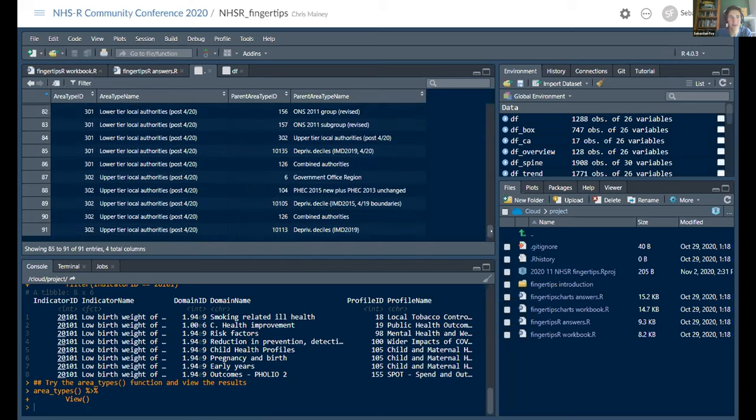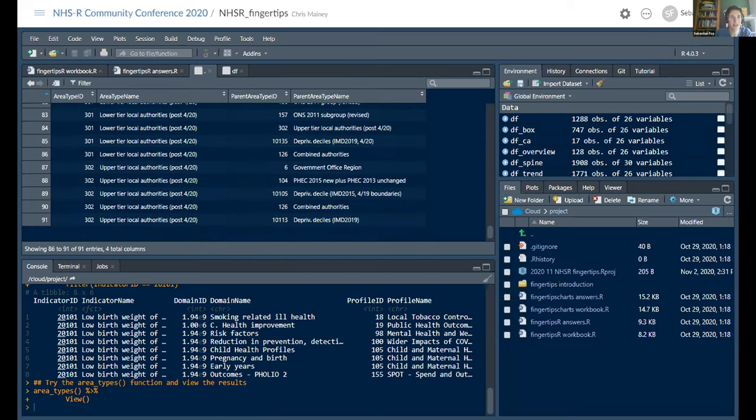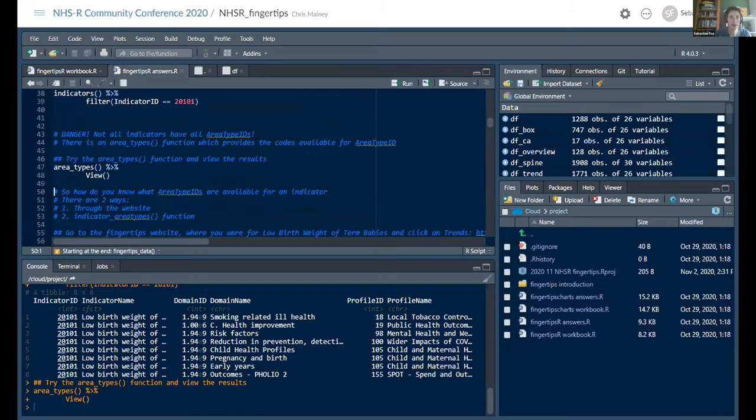Most of my work where I use this, I use upper tier local authorities. So you can see that 302, which is the latest version of upper tier local authorities, maps to government regions and PHE centres, deprivation decile boundaries, combined authorities. Yeah, so there's multiple different versions. Okay.